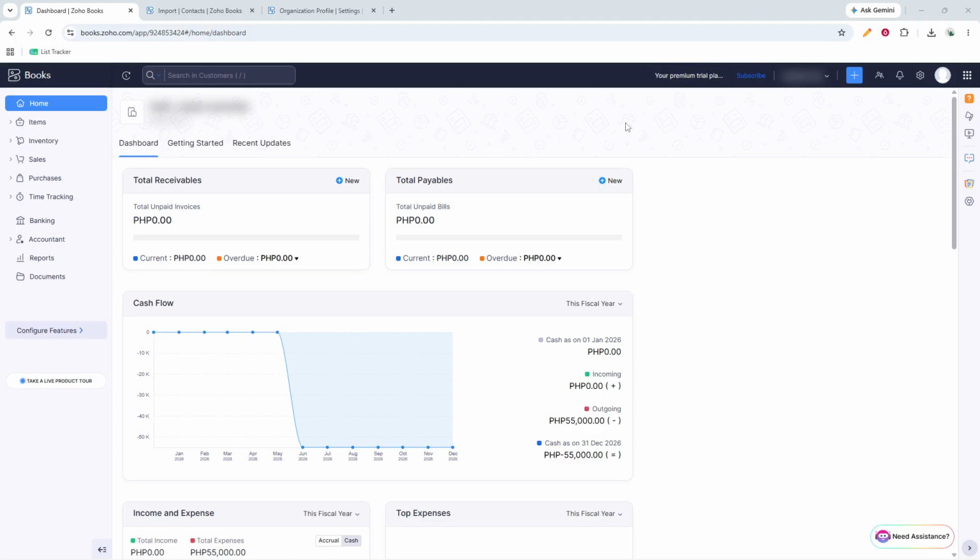In today's video, I'm going to teach you how to import a customer list to Zoho Books. To get started, sign into your Zoho Books account. Once you're inside the dashboard, make sure you're in the correct organization if you manage more than one, because importing data into the wrong account can create unnecessary cleanup later.